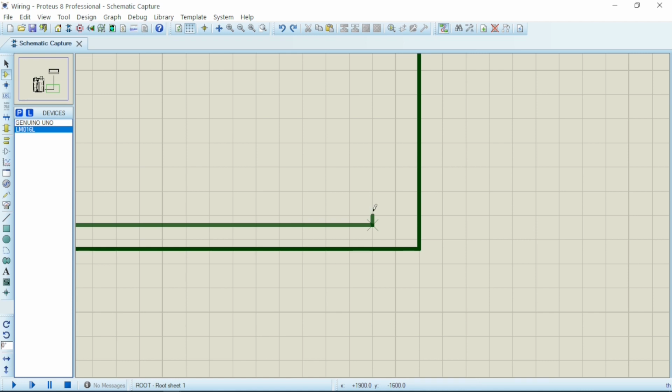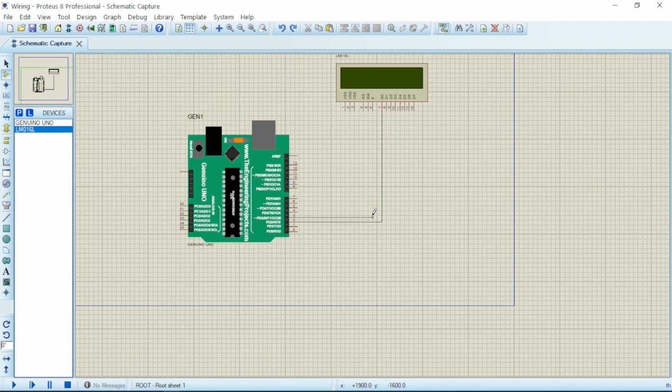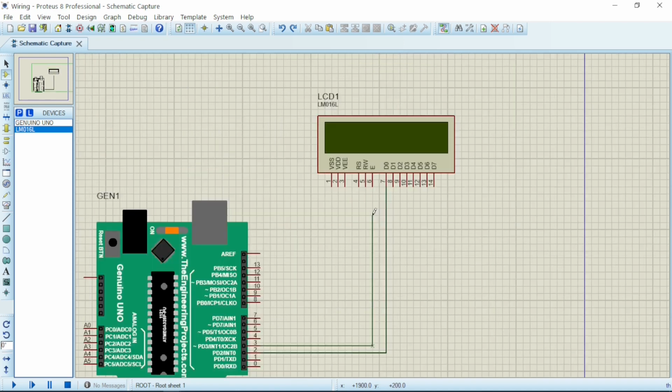So we can go up, come here, click at this point again, come here, click here, and then you go. There you go. Do the same thing for this other. Go, there you go.